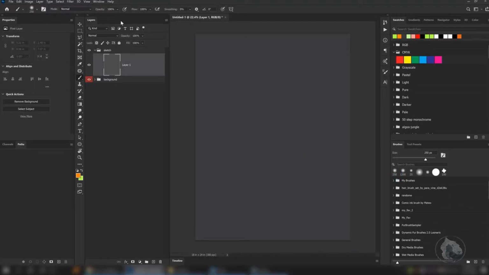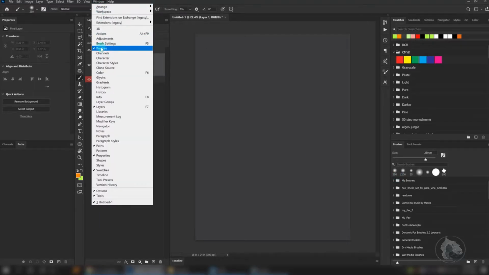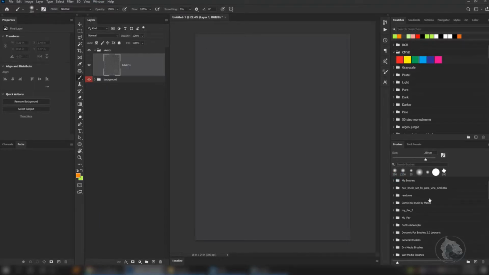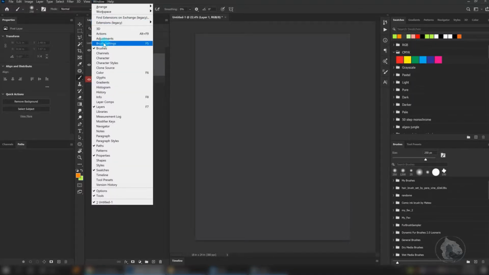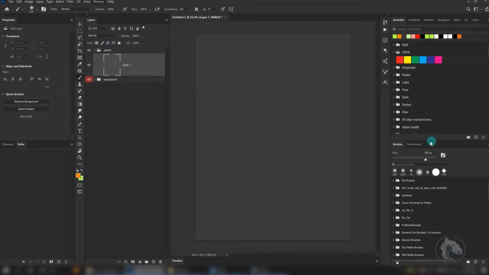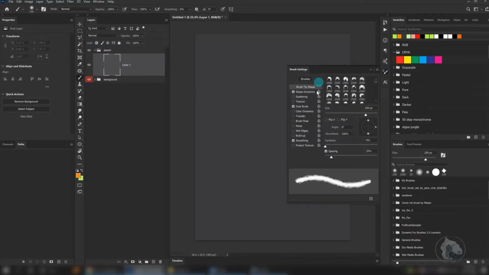How do I get this panel? By going to Windows and Brushes, and you will get a lot of brushes. You also have Brush Settings. If you go to the brush settings, you will get this panel over here, and you have plenty of settings. We're not going to discuss this right now. It's too technical, but I just want you to know it's there.